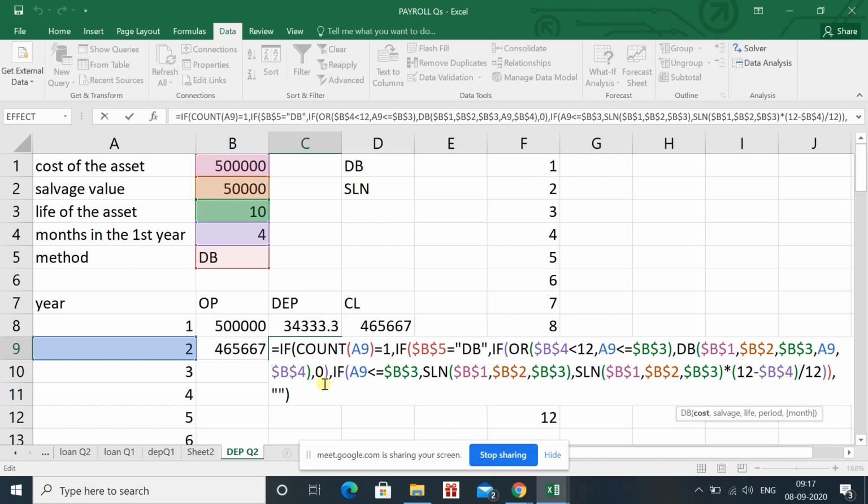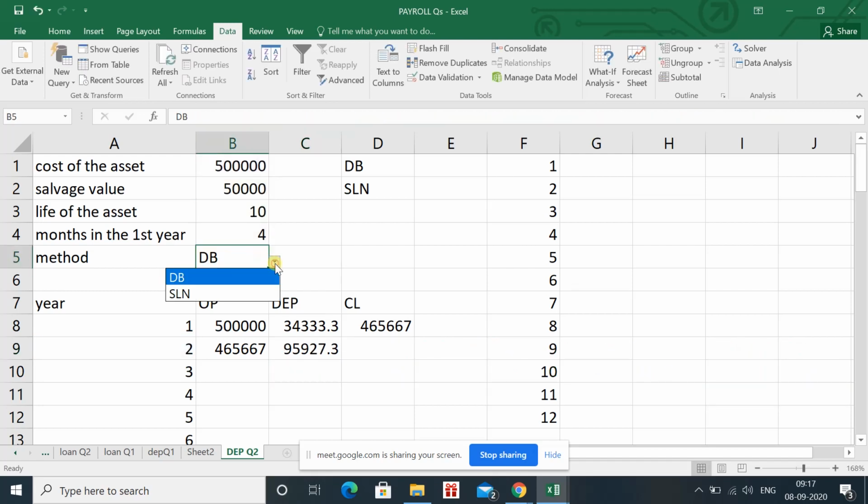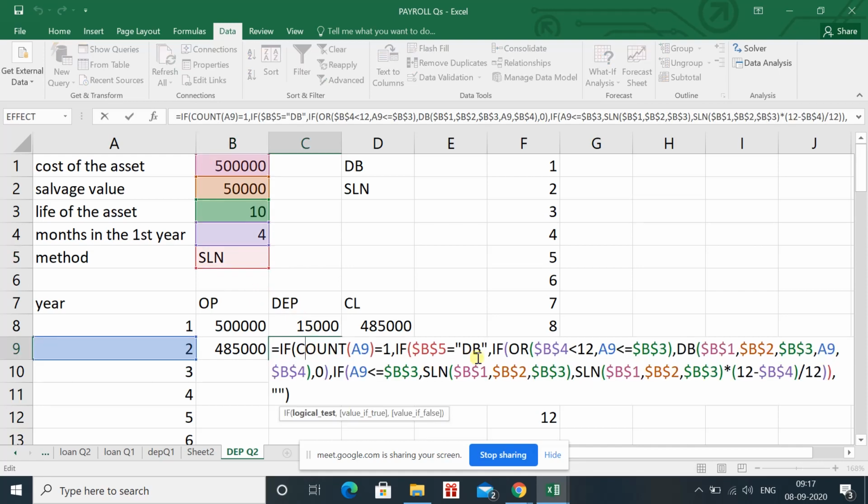But if DB is not here, अगर यहाँ पे DB है ही नहीं, suppose यहाँ पे तो SLN है, we are not having DB, we have SLN in the method of depreciation, तब क्या होगा? In that case, वो जो if DB is not here है तो वो इस next if से start हो रहा है. तो if DB is not here means SLN will be here. Then check one more condition.